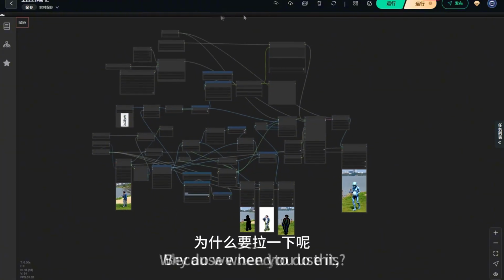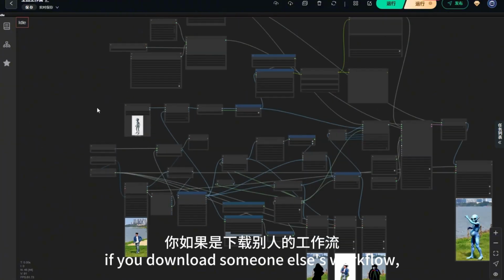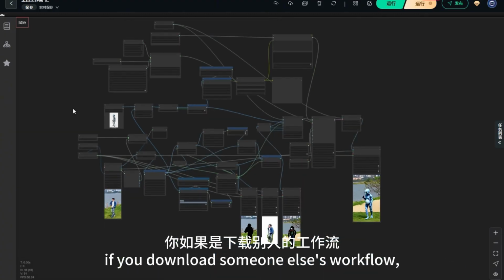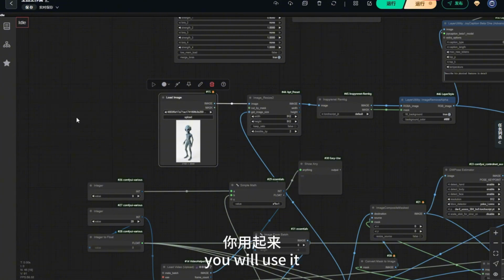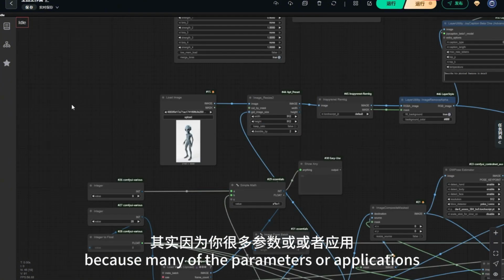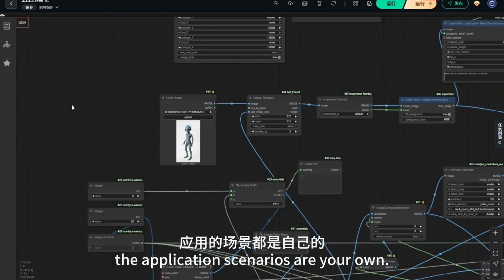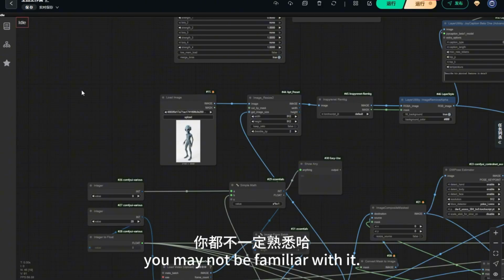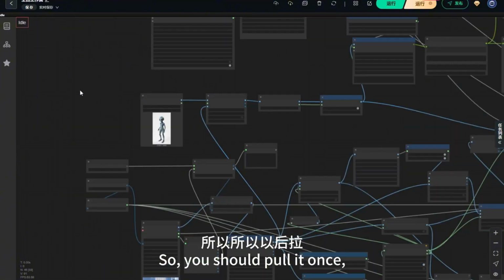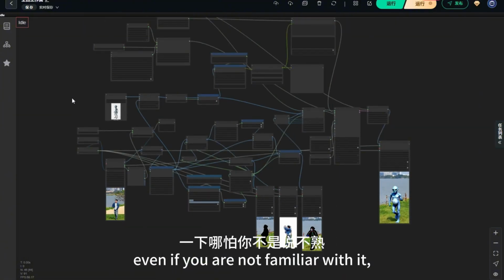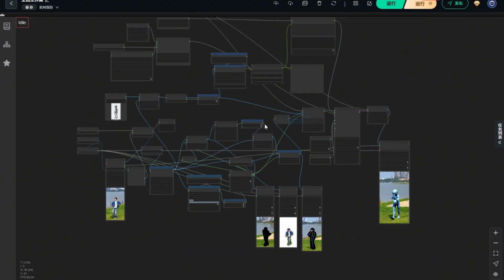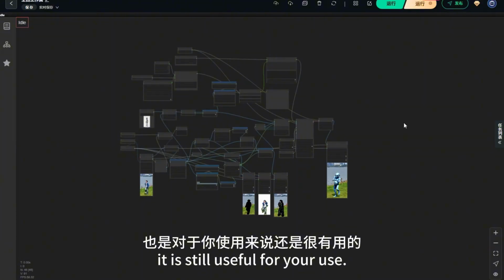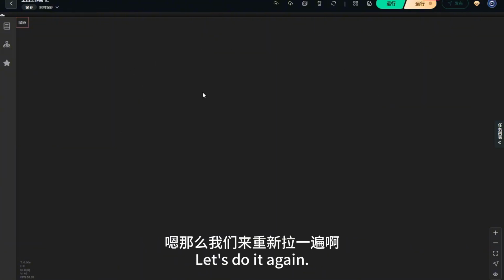Why do you need to pull it? Because everyone uses this. If you download someone else's workflow and you don't go and pull it once, if you pull the workflow, you use it. Actually, because of many parameters or applications, the application scenarios are all your own. Sometimes where do you want to change? You may not be familiar with it. So let's go. Even if you are not very familiar with this ComfyUI, but you follow it and pull it, it's also very useful for you to use. Well, let's read full.